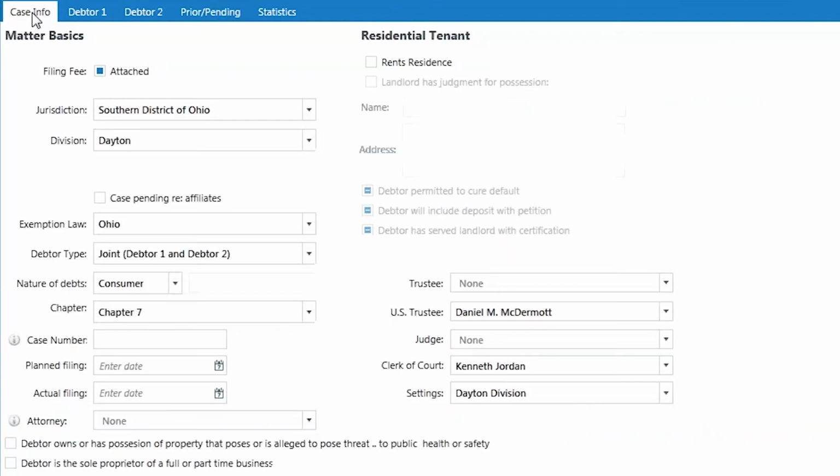On the case info tab, this is where you would change the nature of debts if you wanted to business or other, and you can also change the chapter type or the debtor type if it turns into an individual filing or something to that effect. You can also change your exemption law through here.